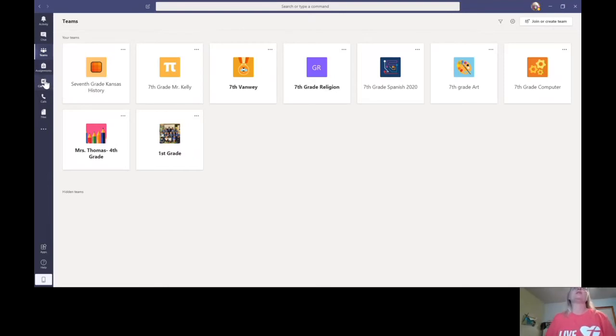There's a calendar. We encourage the older students, of course, to use their calendar and help them to stay organized, but you can also find information from teachers, invites for meetings, etc. there. Calls is just a vocal call if you need to reach out, and files, we're going to go through that as well. But I want to start with Teams.